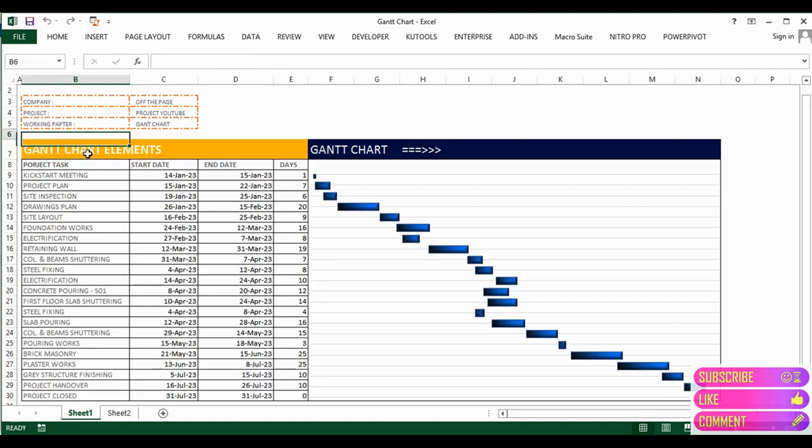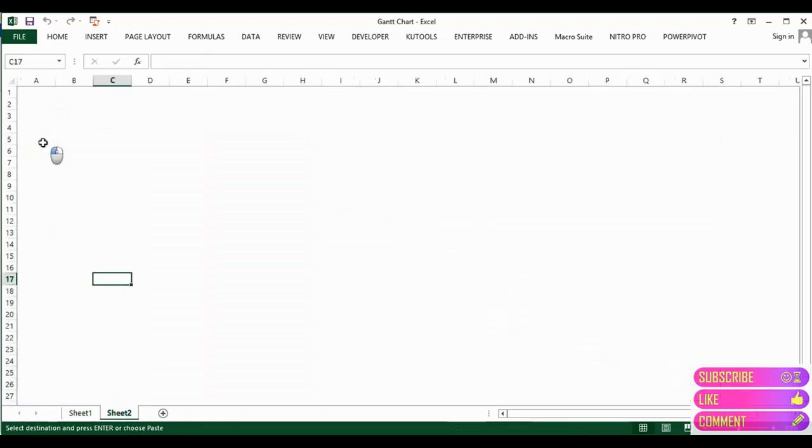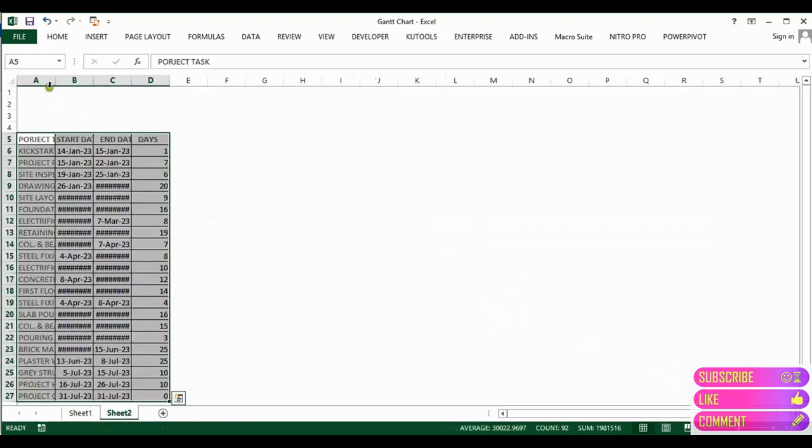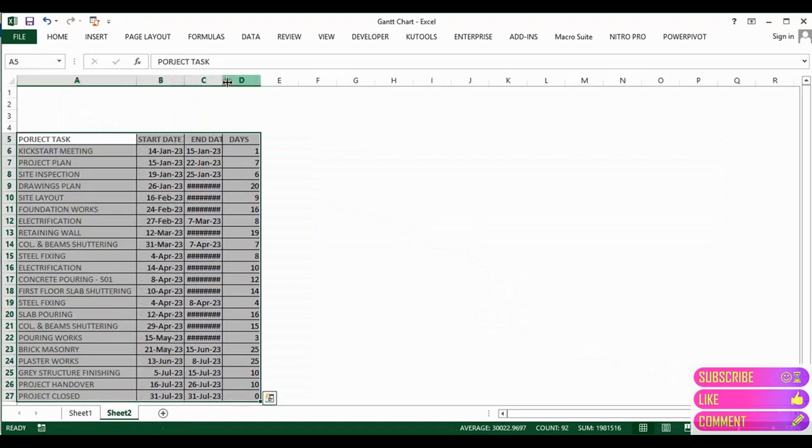I just colored the area orange, and the rest of the area where the Gantt chart is created is colored blue. I would copy this thing and tell you how to create all this. This is the table which you will create as per your own requirements, so I'm not going to put so much effort into typing and creating this one.